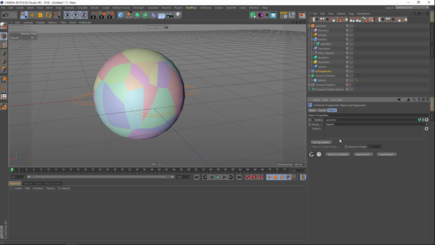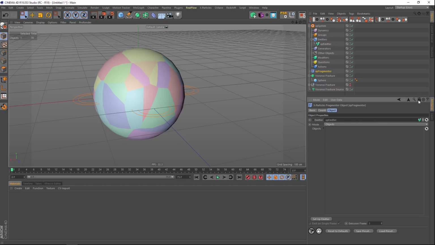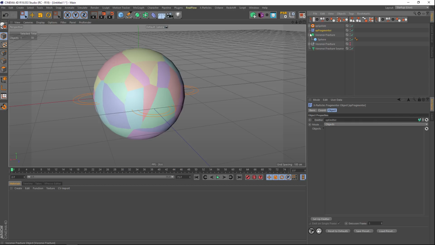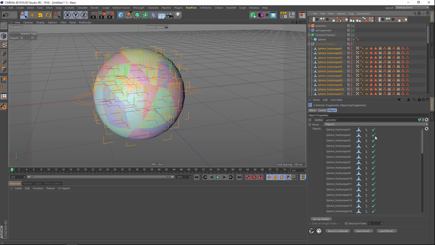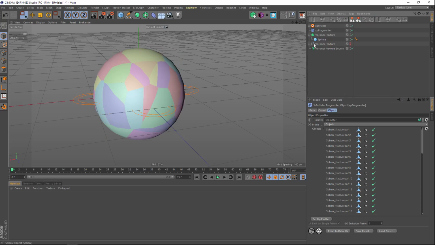Going to get Objects, twirl that down, lock it off, select children, deselect the top one, there we go, drag them in, and now that XP fragmenter has all of these vector coordinates for each of these fragments. This is great, doing well.